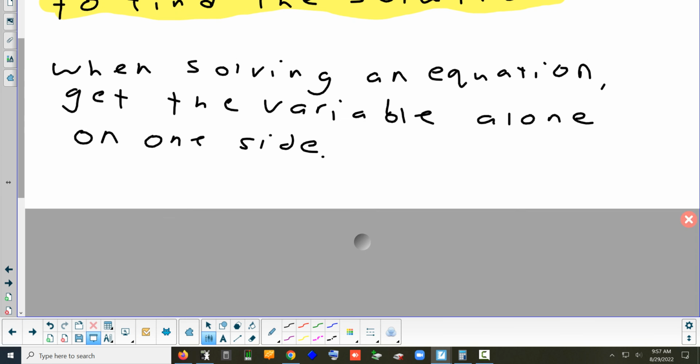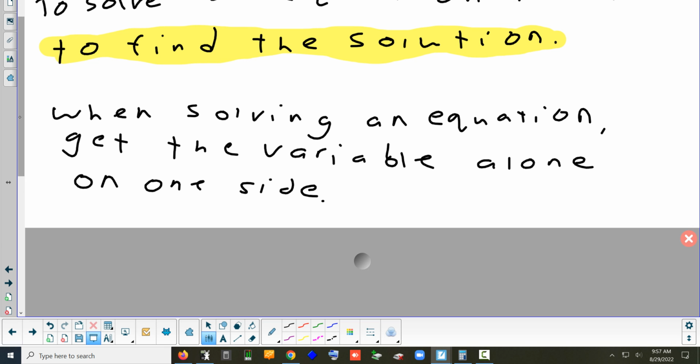Let's see. So this part, I don't think I had a spot for that, so you don't have to write that part down. But what we're going to always be doing is getting the variable alone on one side. If you have a little bit of room, right where it says to solve an equation means, you might be able to just write this part down, because there's really 2 lines. So you can kind of squeeze it in on that small line, right above chapter 1, section 1. But that's the goal. We want to get the variable by itself on one side.